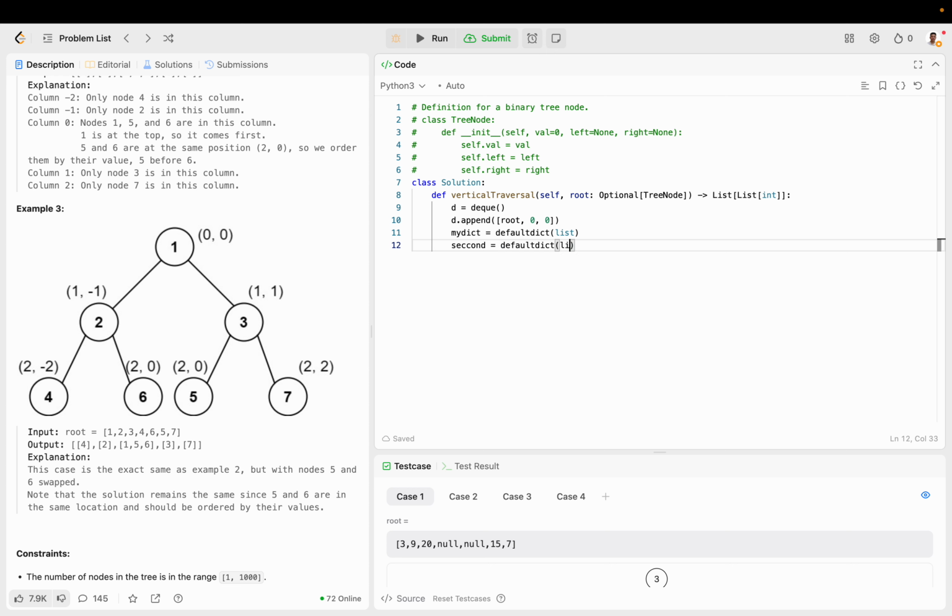And then if there's a root node, if there's not a root node, then this is not going to be valid. But if there is, then we want to append the actual column value to the dictionary. And we want to do the same thing, but except this time we want to append the coordinate because we're going to want that later to sort by.